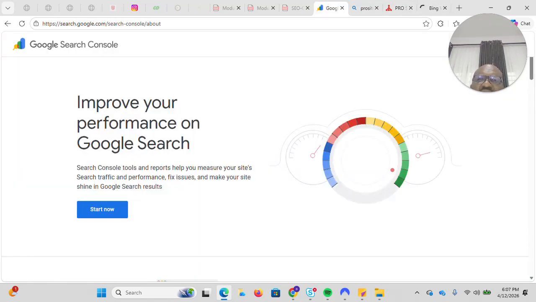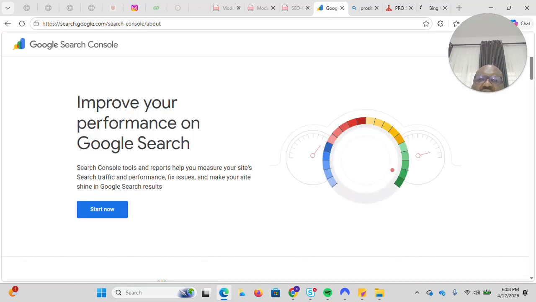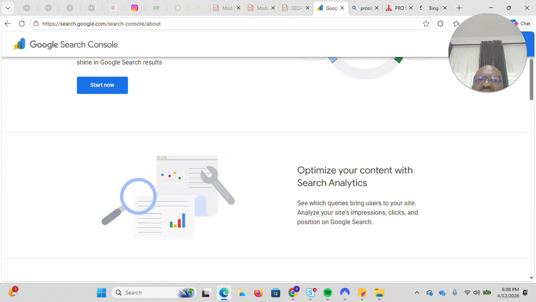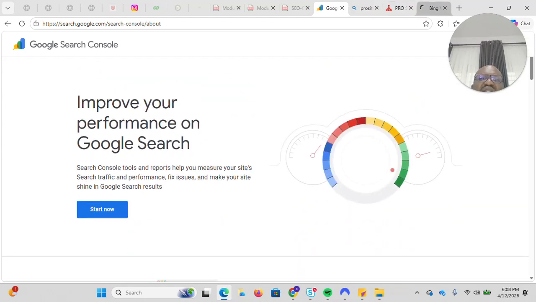This is the Google Search Console. Just type in Google Search Console on Google, the Pro Sitemap tool, and also the Bing Webmaster tool. These are three different powerful tools that you need to ensure that the content on your website and the pages on your website are discovered. You can easily submit your website to the search engines and ensure that everything is working together for your business.